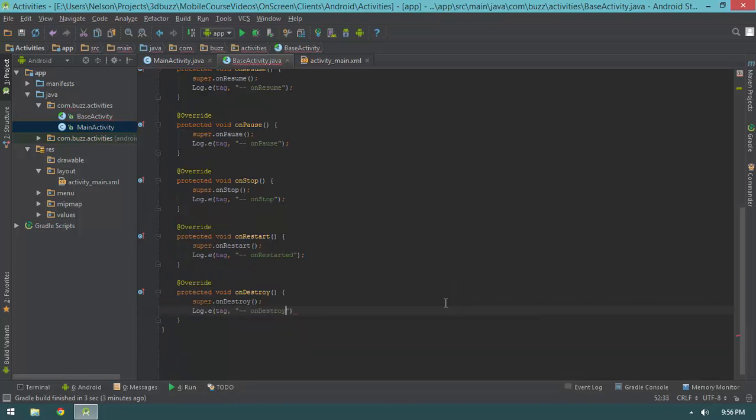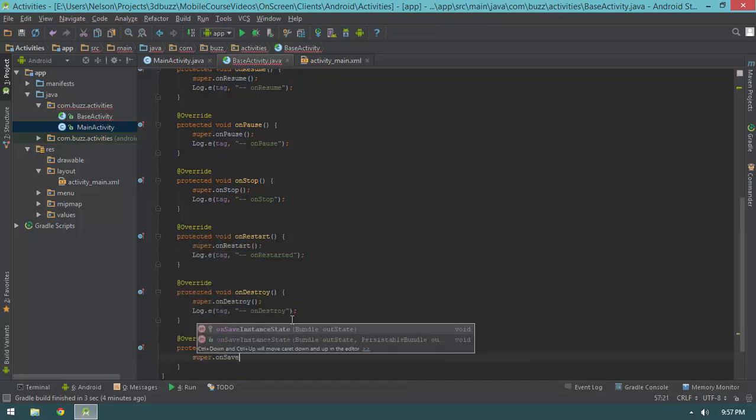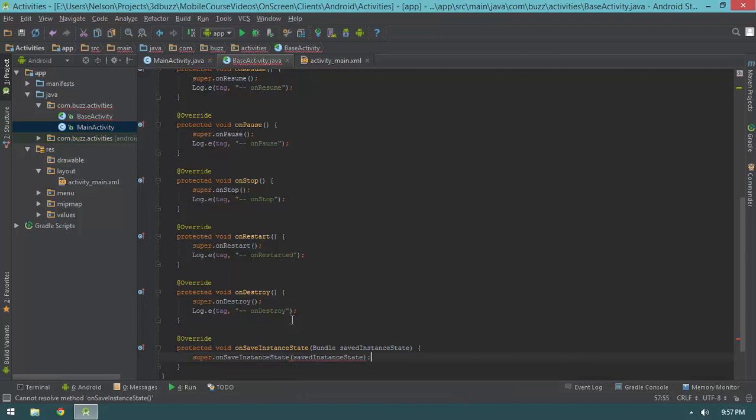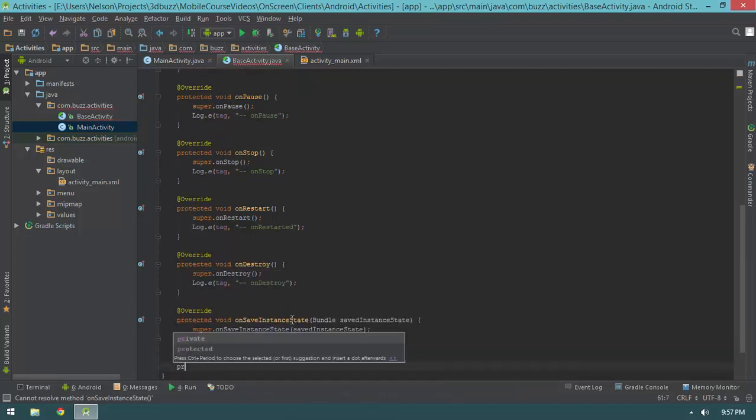Now there's one more lifecycle event that we can implement, and that I want to just throw in there to show you guys. And that is the onSaveInstanceState and the onRestoreInstanceState. So we have this protected void onSaveInstanceState, which takes in one of these mysterious bundles. And then we also have a protected void onRestoreInstanceState, which takes a Bundle savedInstanceState.